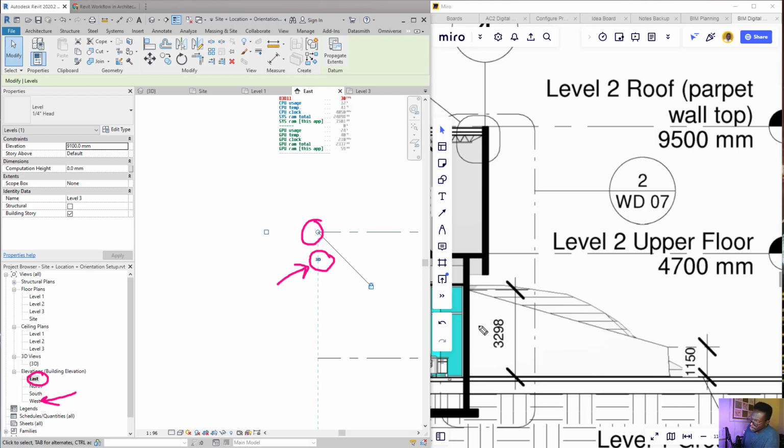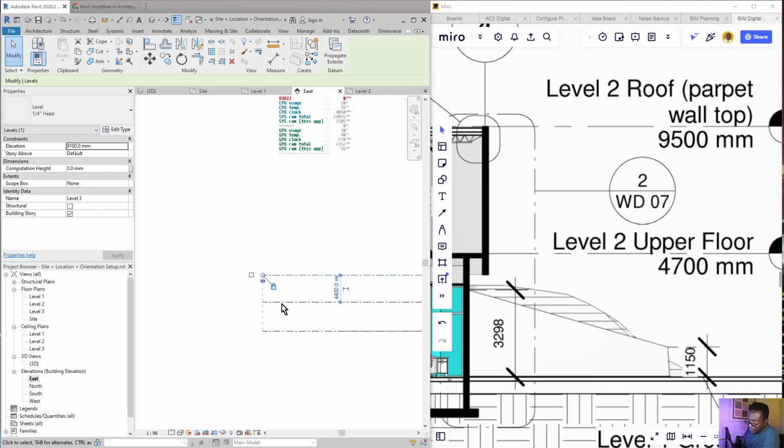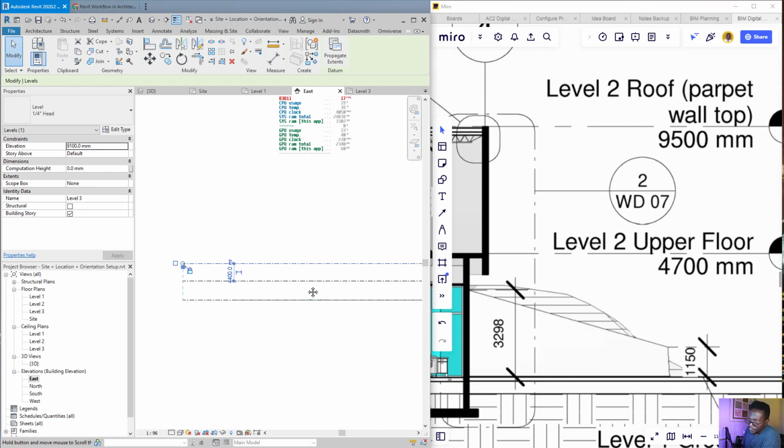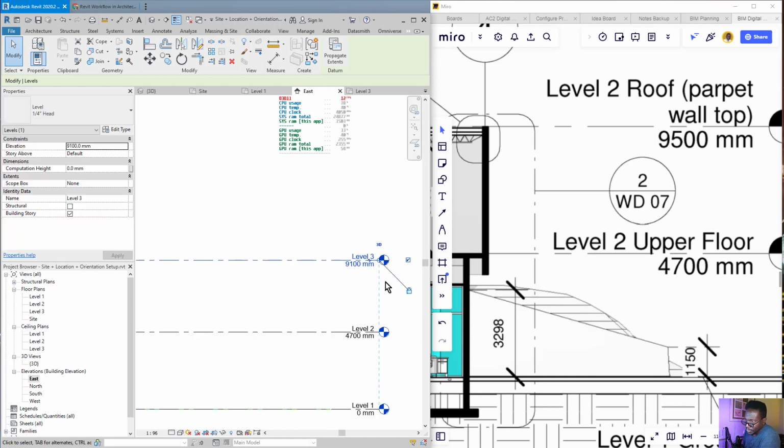This may come up later when we start to generate views, so for right now we don't really have to worry about it that much. All right, now one thing that we do have to worry about, if you have been following along and you have created another third level here, then you might want to set this to 9,500.